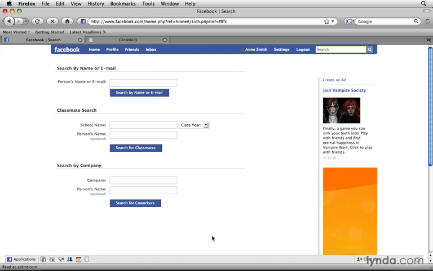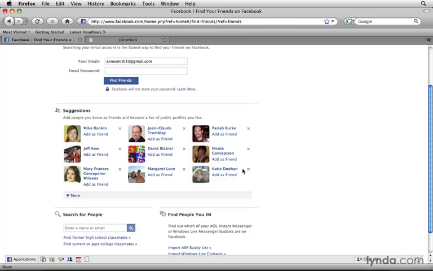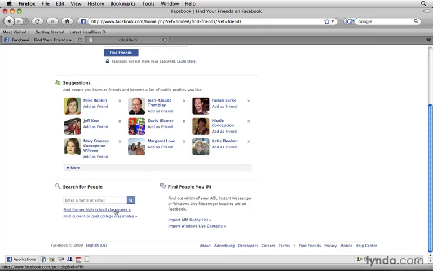this page. And there's no name for this page other than it lets you search for friends by name or email, by school name, and by company. Again, the way that I got there was I went to Friends, and then I went to Find Friends, and then at the bottom I clicked either one of these 2 links.